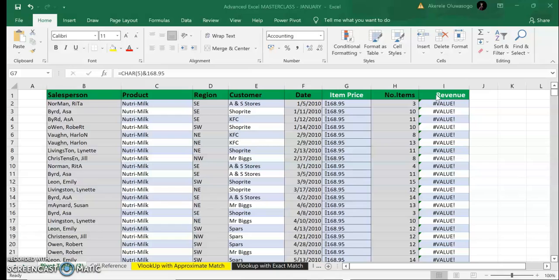So if you look at the data now, you can see the data is unclean. There's an issue with the revenue. It shows me a value error. So the problem is coming from the item price, because the item price contains what we call non-printable characters in Excel. So we need to clean the data. And if you look at the salesperson's name, there's an issue with the text case. So the person that did the data entry mixed capital letters with small letters. So we need to learn how to fix it before we use the pivot table.